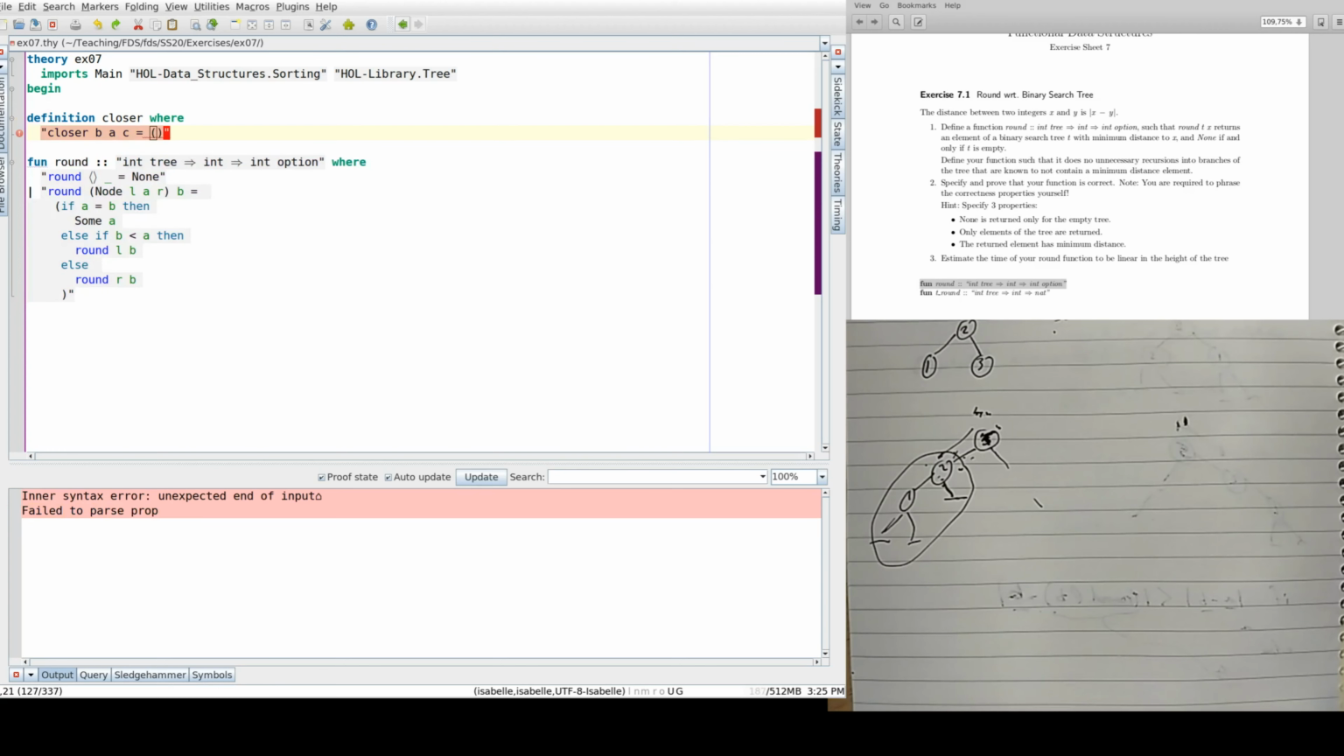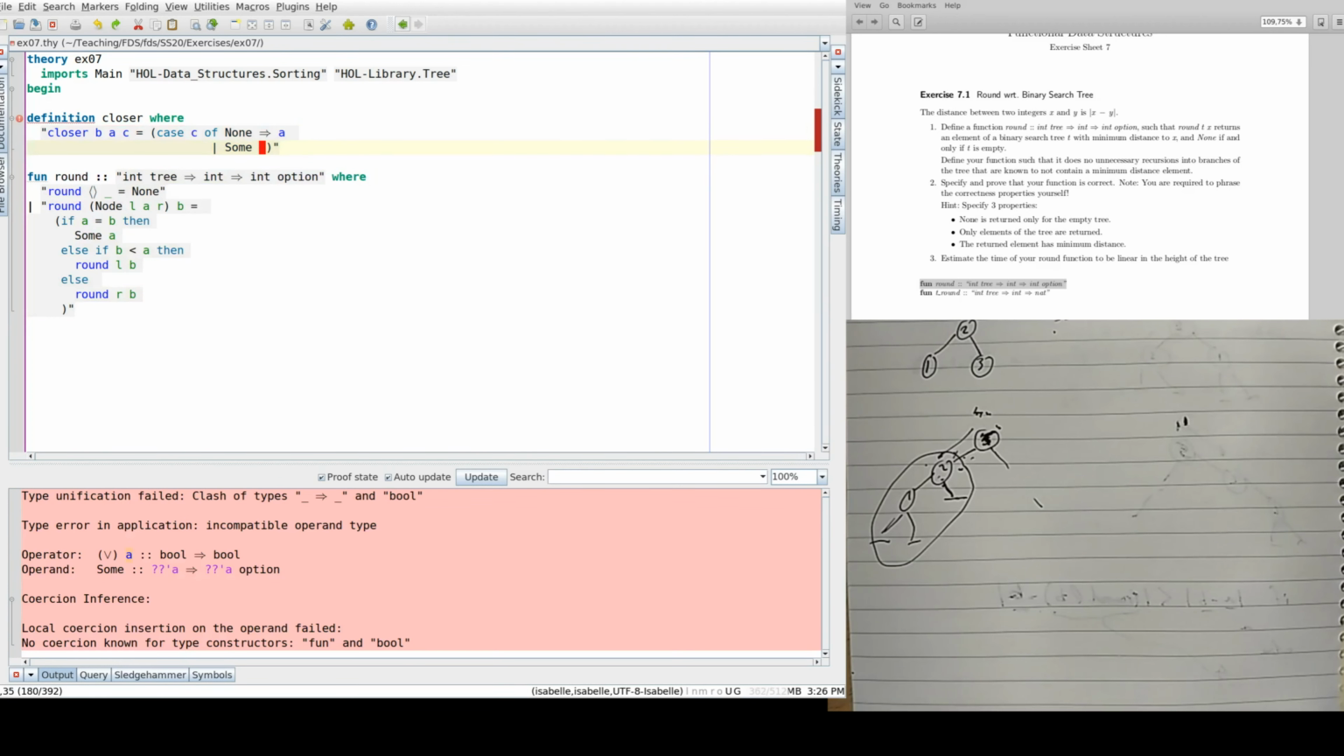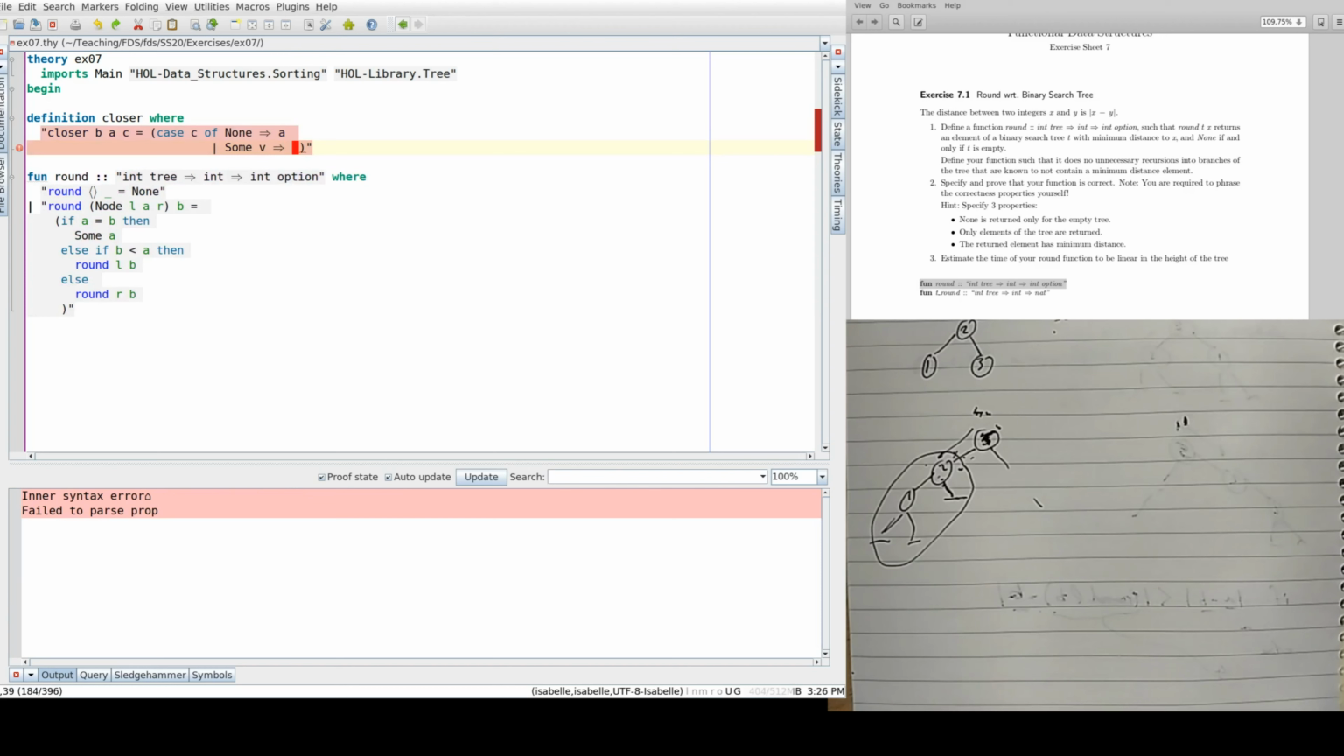And then you would do the following. If what you have from the next node is none, then you will just return A. Otherwise, if it is some value, then we should return whichever is closer. So if the absolute difference between B and A is smaller than or equal to the absolute difference between B and C, then we should return A, otherwise return C. Okay.